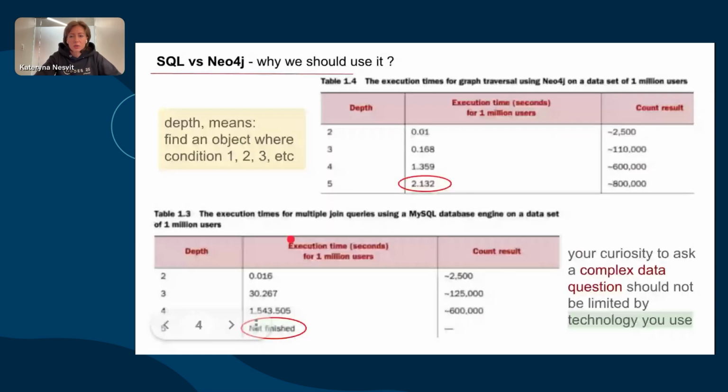So let's take a look at performance. When our business model gets complicated, a table query might not even finish by the time you need it. But with Neo4j, it stays consistent and stable, and you can build any complex question, use this technology, and have results in just seconds.